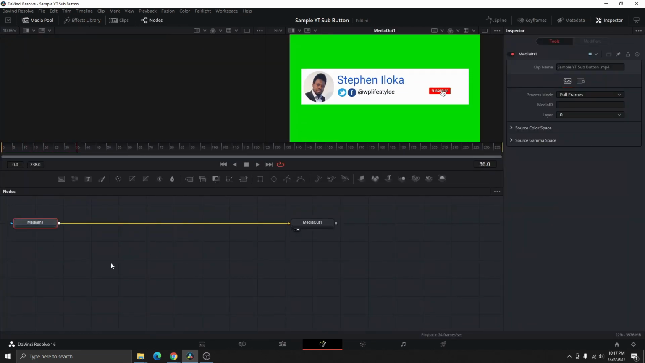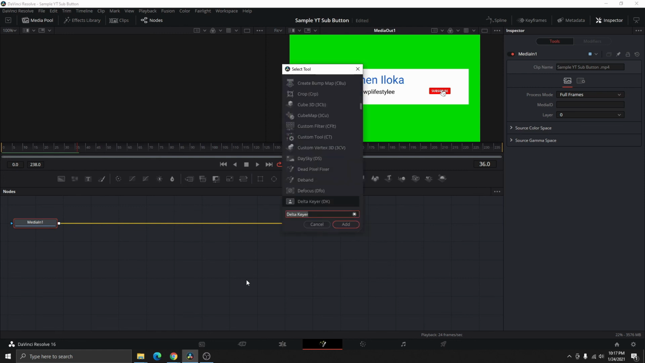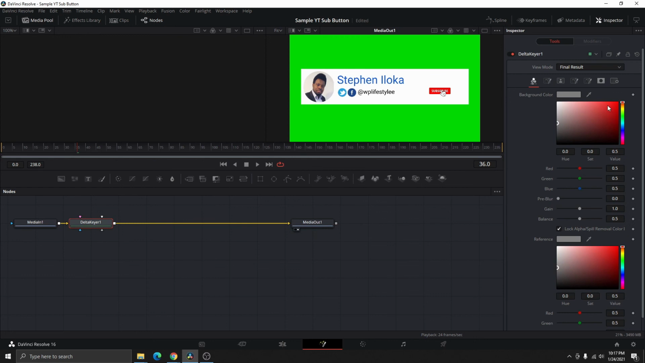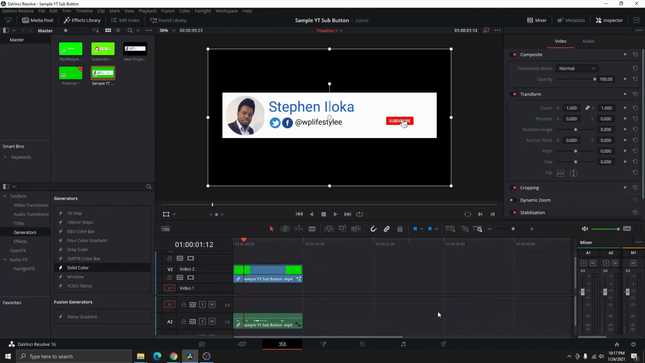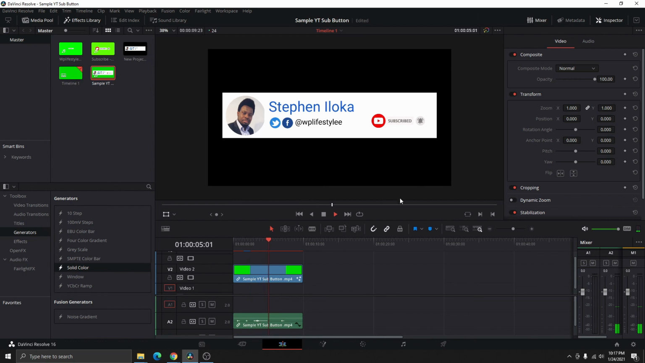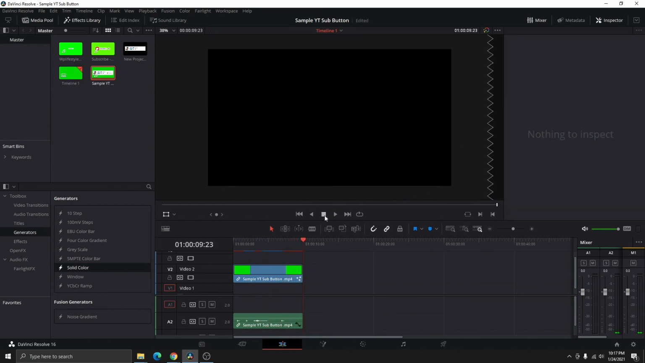And then from here, we hit Shift space again, and then we're going to search for Delta key and add that, and then drag the eyedropper and put it here and remove that background, and then go back to edit tab. Now this is what we have right here. You can see, okay, that's really nice. And now it has transparent background and it's all one video.